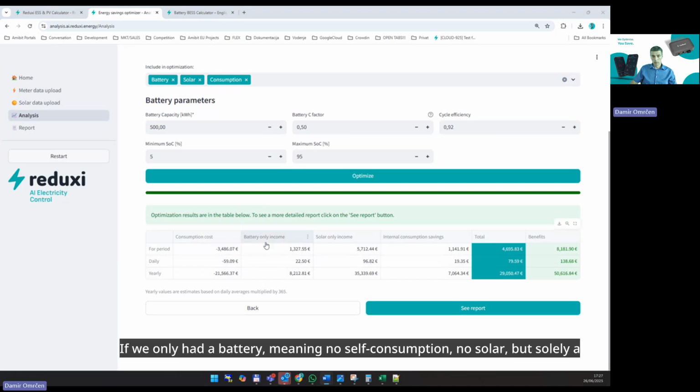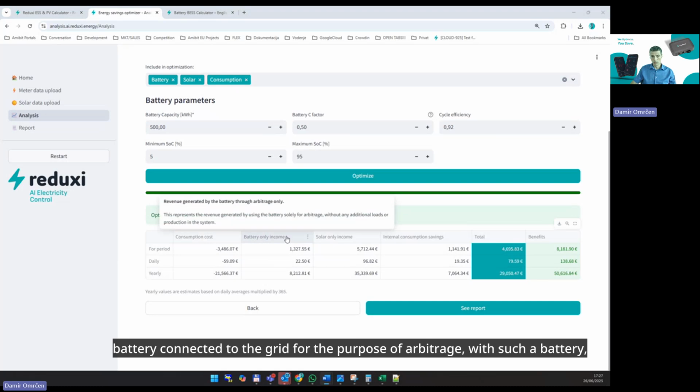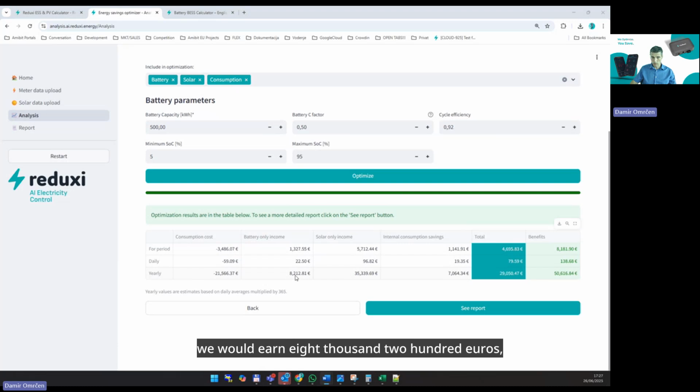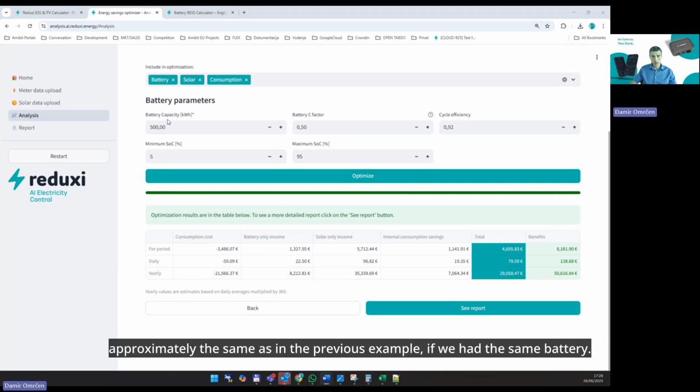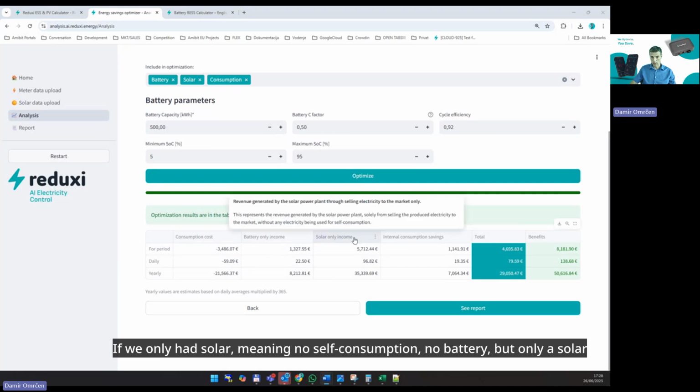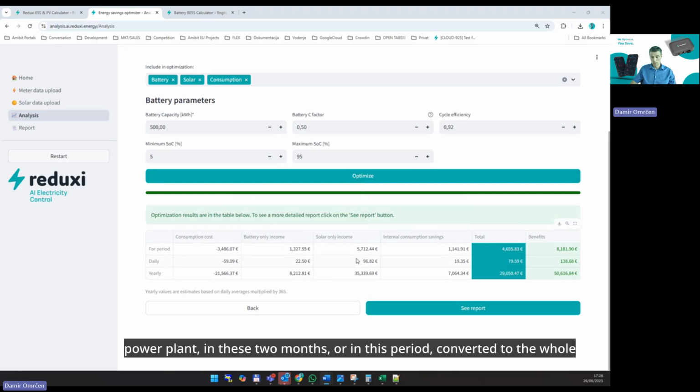If we only had a battery, meaning no self-consumption, no solar, but solely a battery connected to the grid for the purpose of arbitrage, with such a battery, we would earn 8,200 euros. Approximately the same as in the previous example if we had the same battery. If we only had solar, meaning no self-consumption, no battery, but only a solar power plant, in these 2 months, or in this period converted to the whole year, we would earn 35,000 euros.